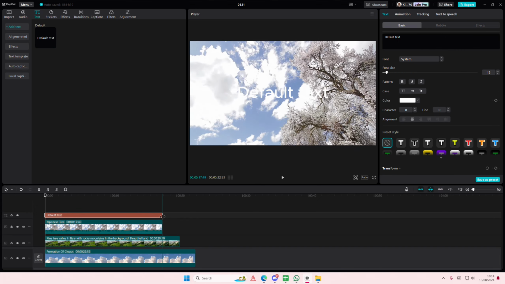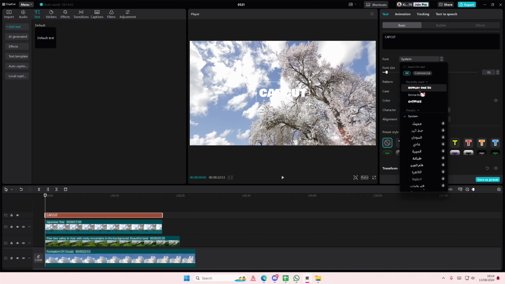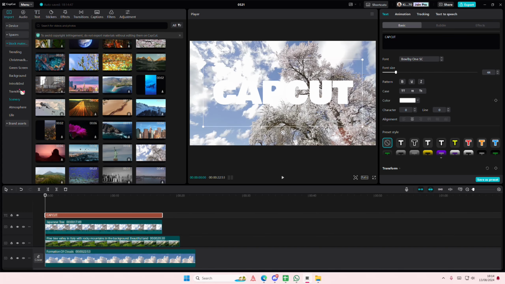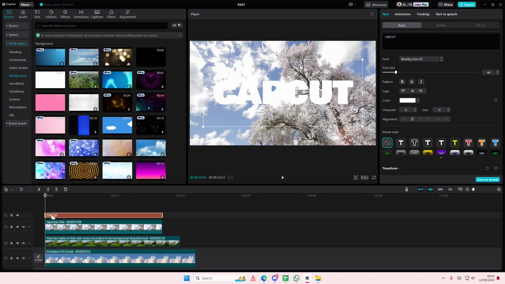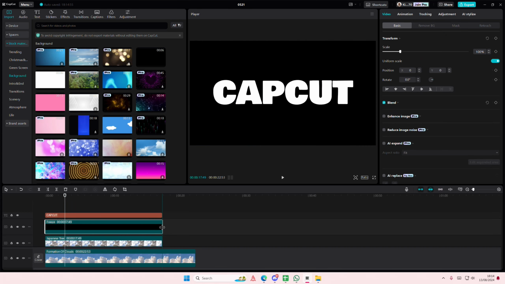Going to add the text, I meant. Just going to type in CapCut because why not? Make the font size bigger. Go to project, go to background, and select a black stock video and place it underneath the text here. Freeze frame it, and you're just going to adjust the duration till the end.